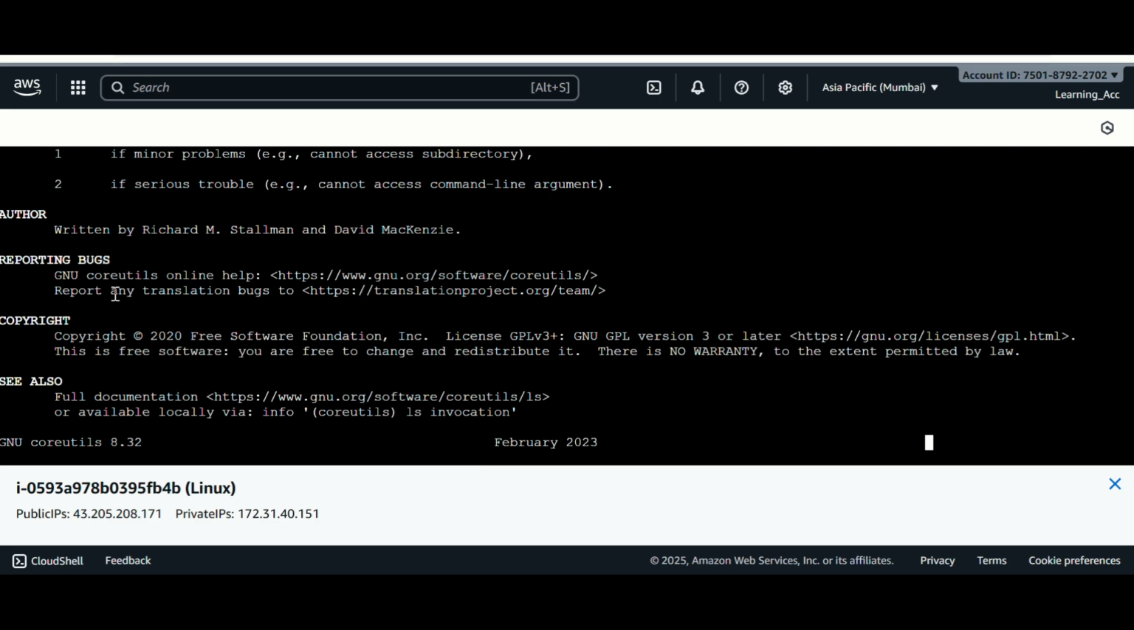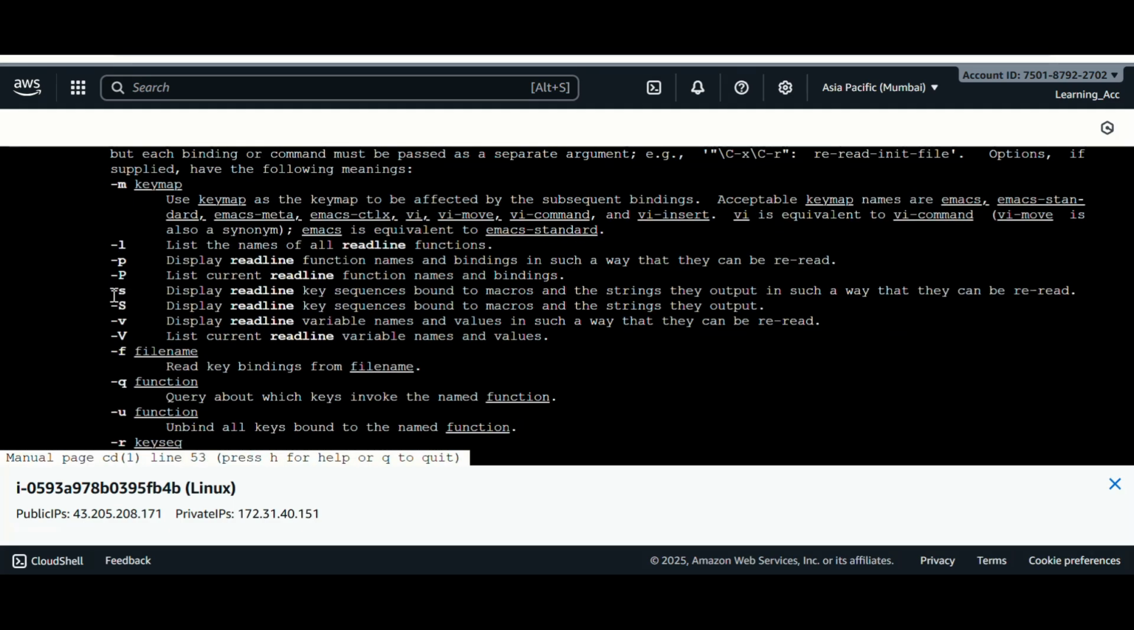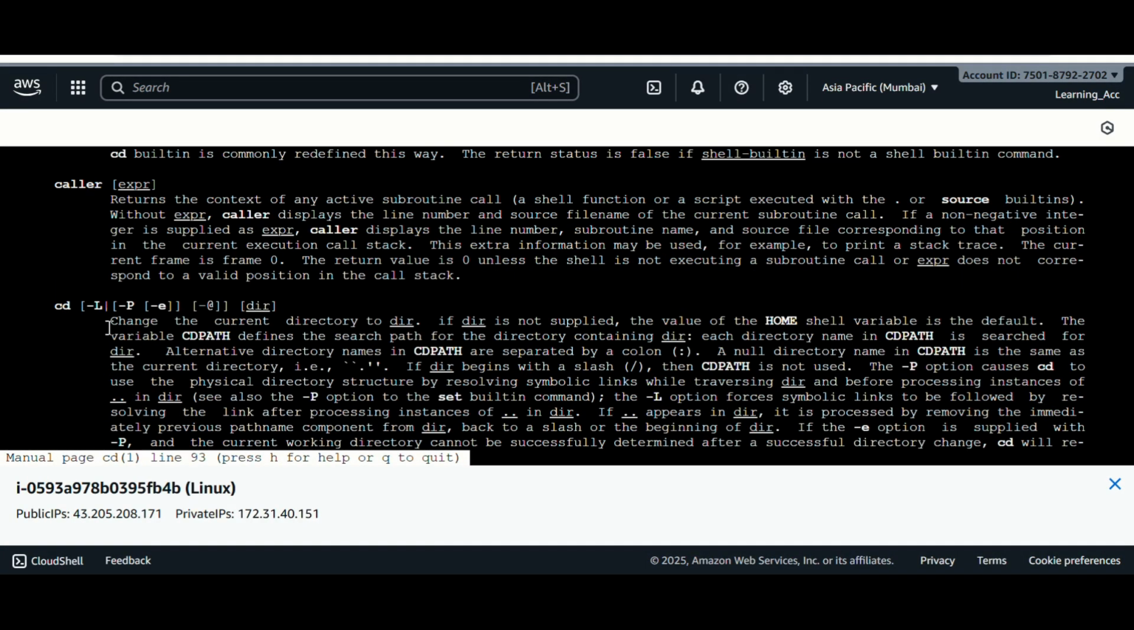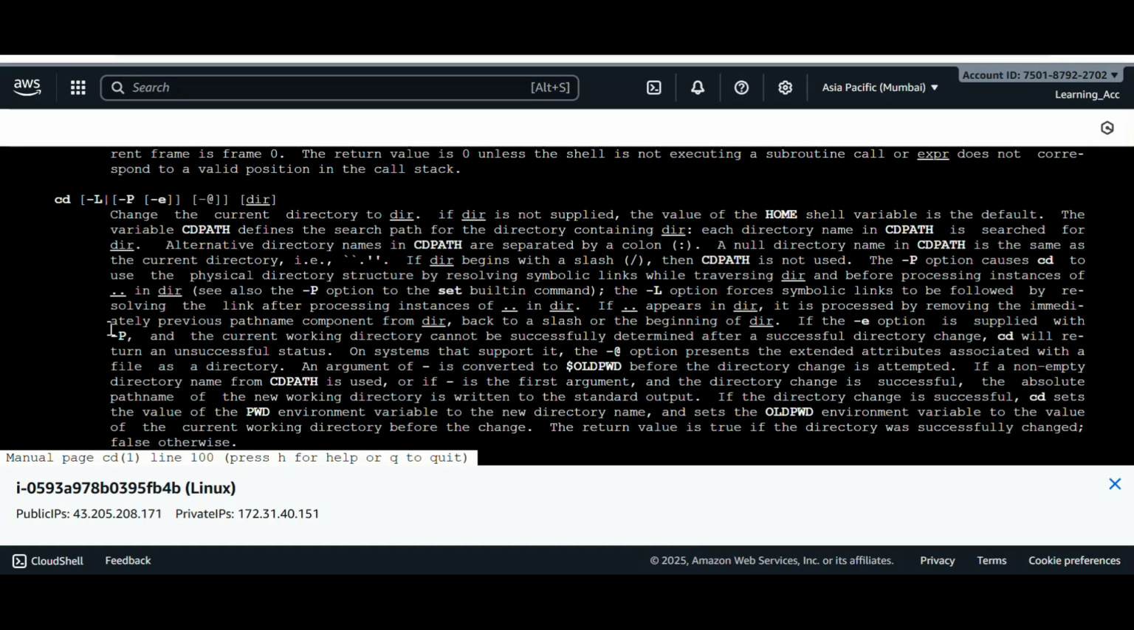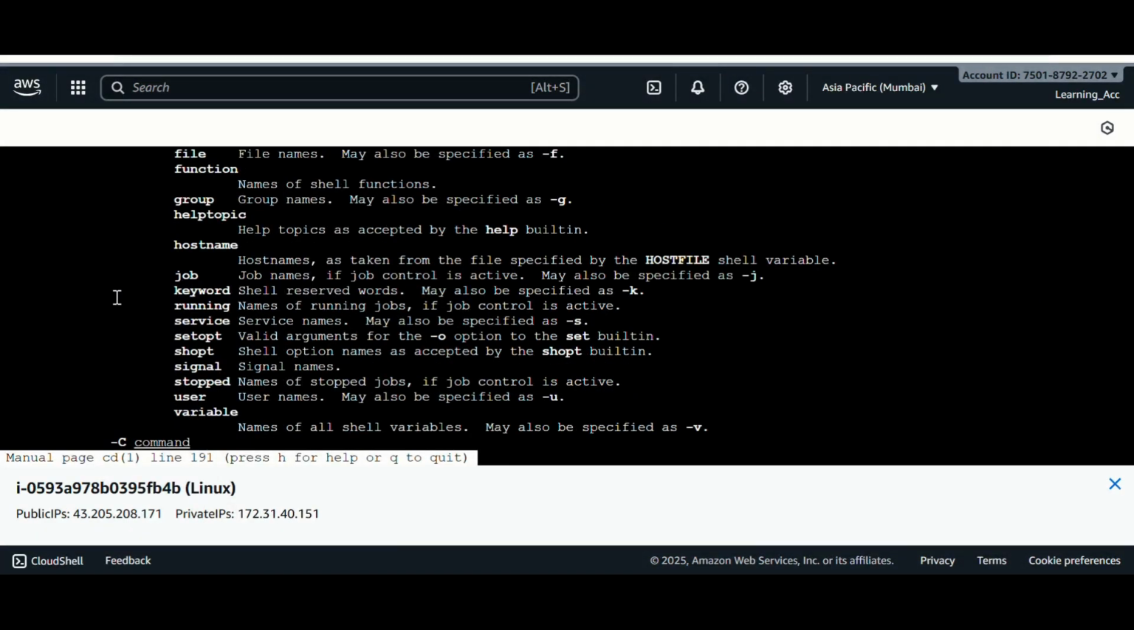Okay, let me show you man cd as well. It will show the manual of the cd command. See, these many options are present for the cd command. Okay, you can check this out. Okay, let me type q.